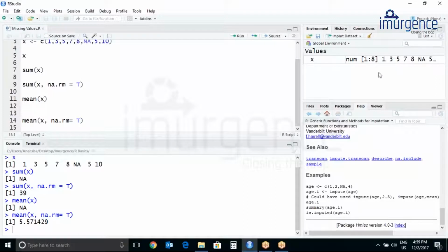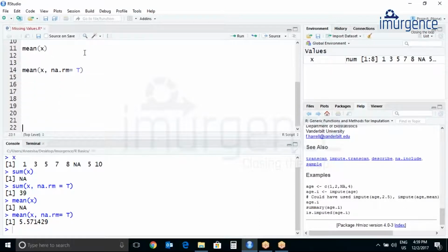Here you can see x has a length of 8. So removing a variable is like trying to remove one data point out of eight records. It is similar to removing 12.5% of my data, which is an injustice.